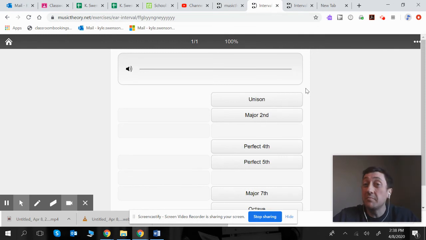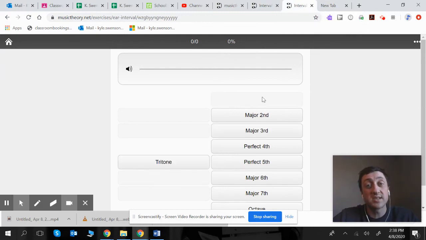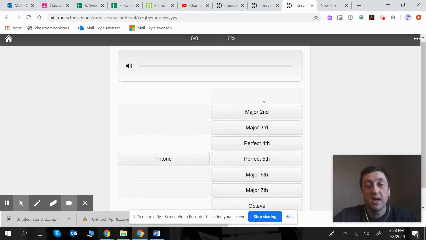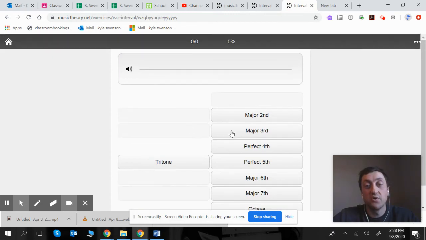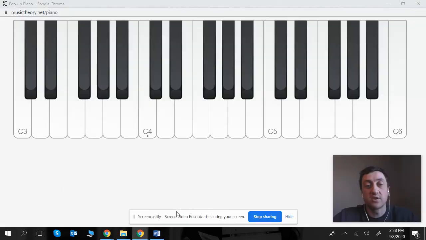Part B is simply an extension of part A. I'm just adding a few more. Here is the interval part B side of things. I took away unison. That was a freebie. I added major third. I also added tritone, and I added major sixth. So for major third, I'll go back to my piano for a quick second, and I'll go through a major third with you.